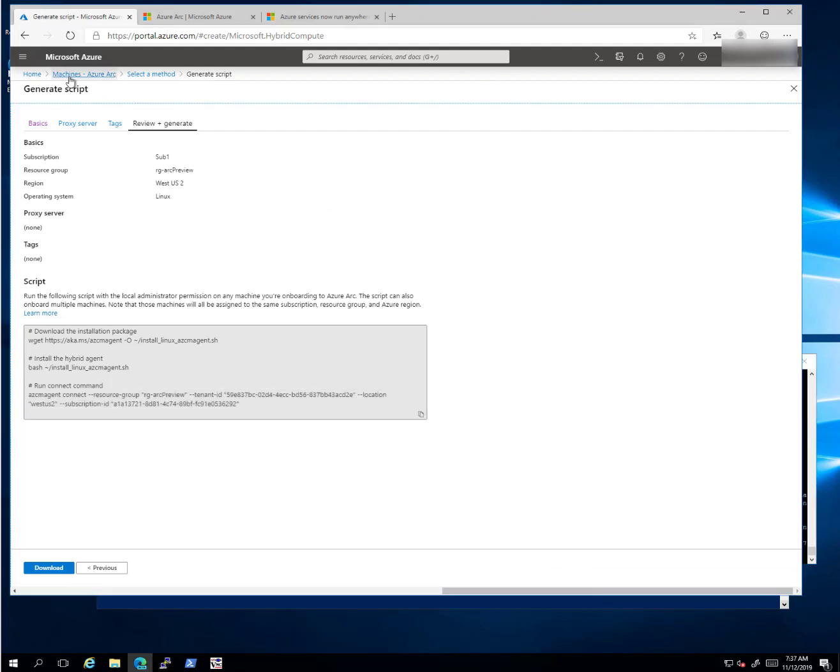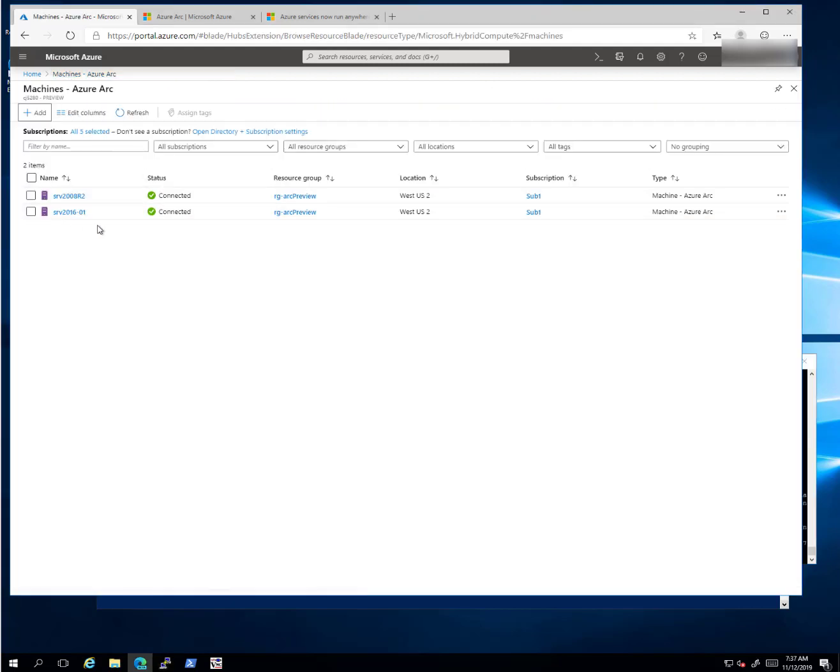So again, back inside of the Azure portal, if you want, you could jump back over here, and in a few moments, that server will show up. All right, let's see. Yep, there it is. All of our servers have shown up, so everything is working as advertised, and then we can go about managing our resources as need be.